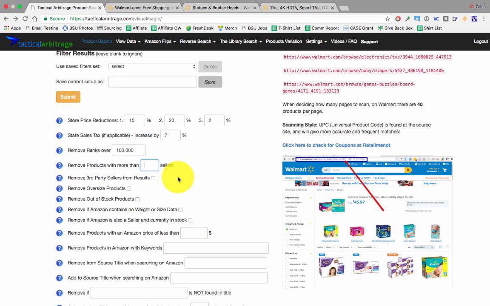So next one, if you don't like to sell with a bunch of sellers, you can say, I want to remove any result that has more than 10 sellers. Okay. So then we can actually remove third-party sellers. What this is going to do, and this is only for Walmart, is remove results when Walmart's not selling the item and a third-party seller is selling the item on the Walmart marketplace. It's going to remove that from our results.